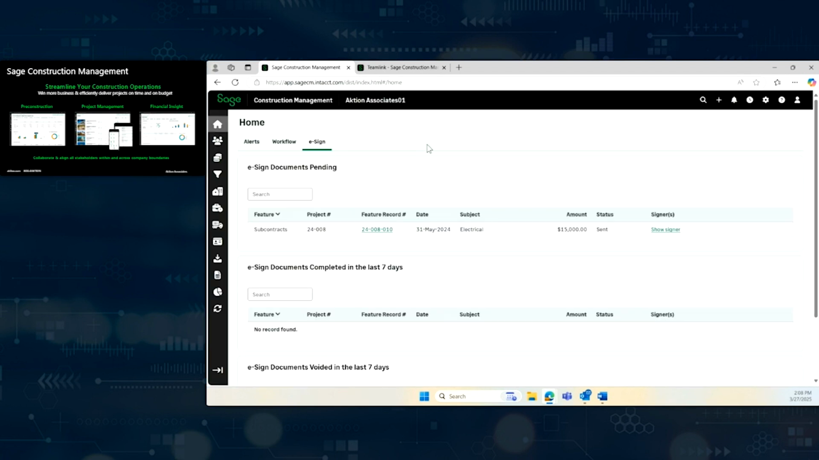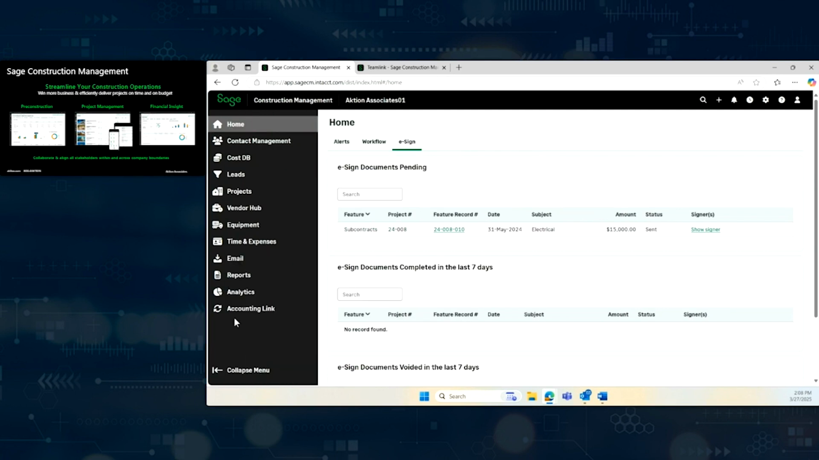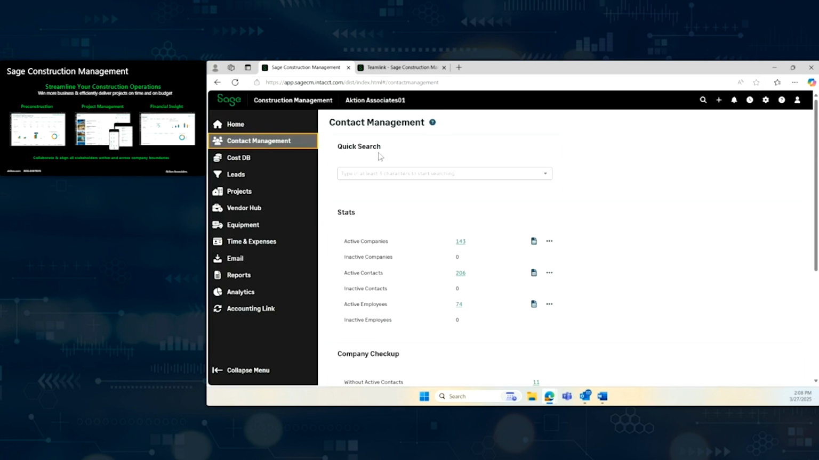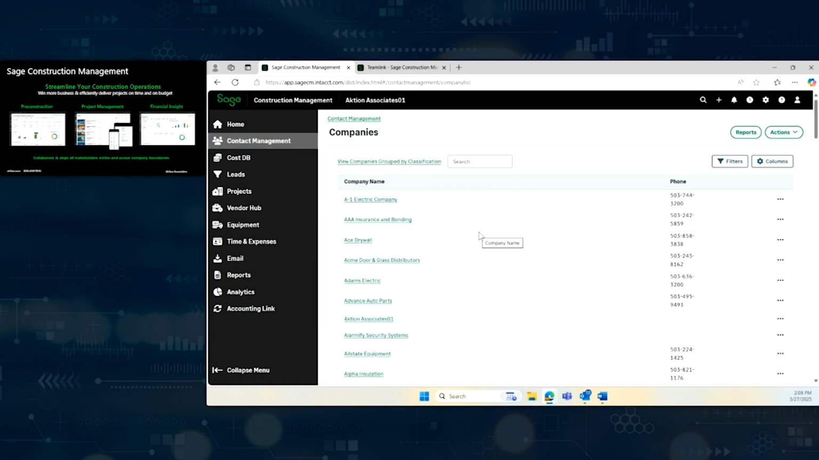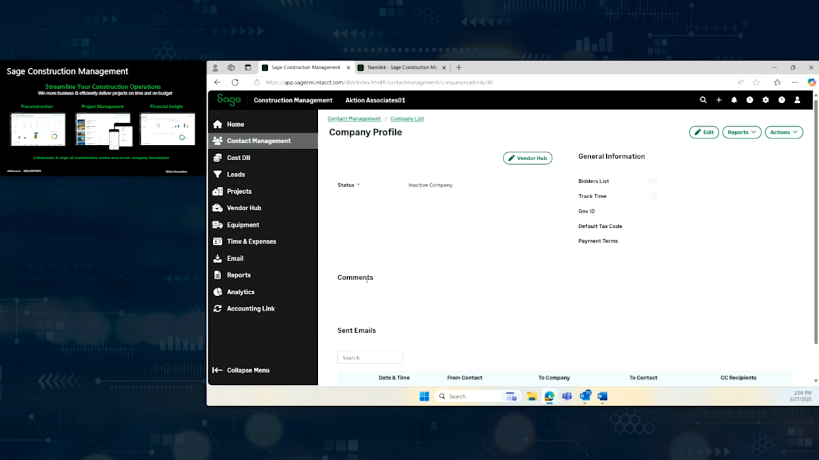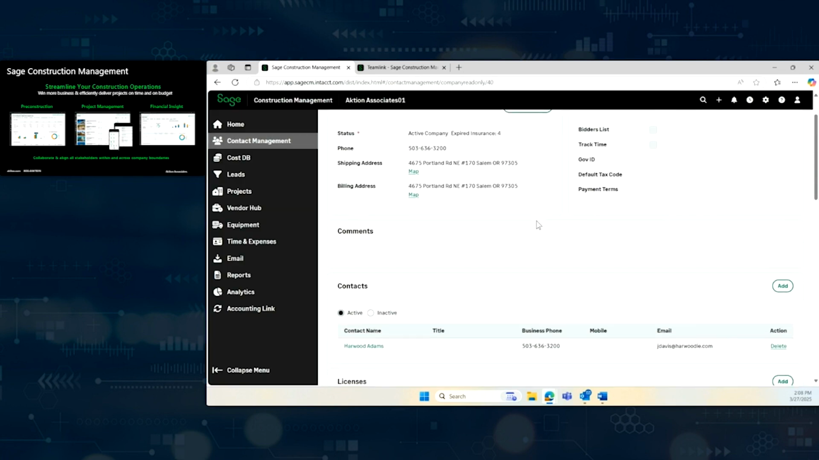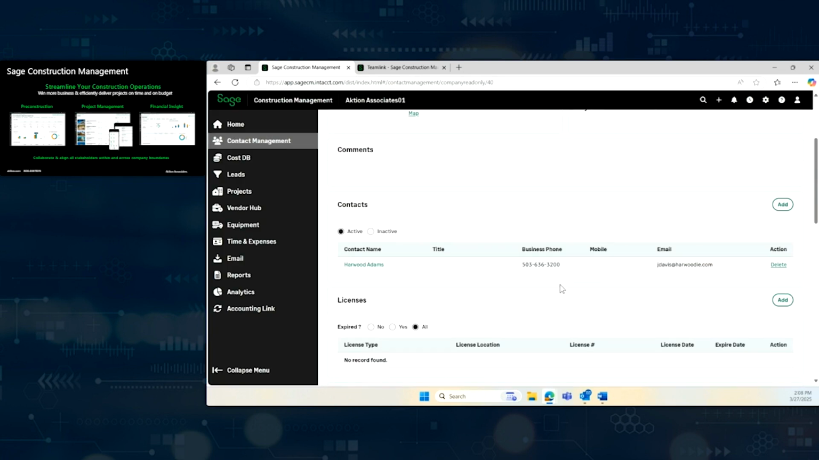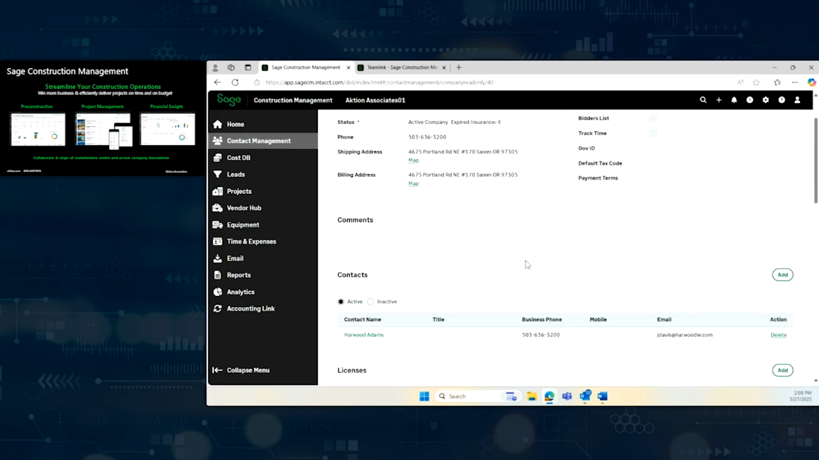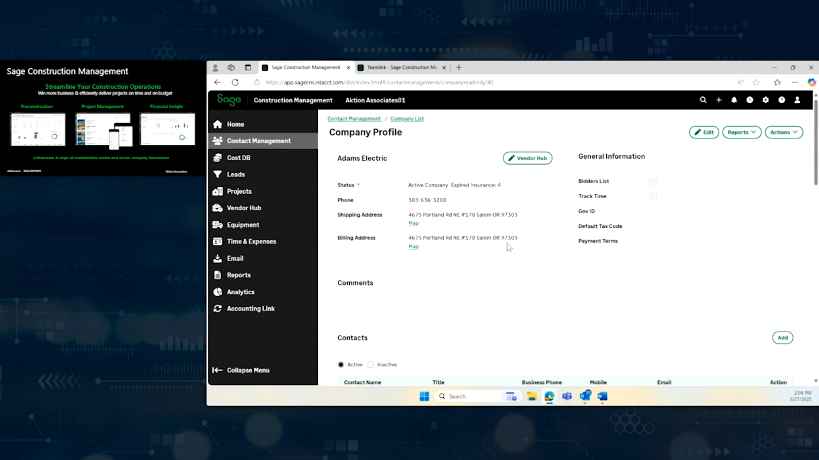So let's go ahead and come back out here and start looking through the system a little bit. And I'm going to just expand my menu over here so you can see it. But we'll go through this menu, starting with contact management. Contact management is essentially our Rolodex. We can see all of the active companies in the system, and we can drill into those and see more details. So we have all of our contacts in here, any licensing, insurance, we can have all that information in the system. From here, we can also reach the vendor hub.